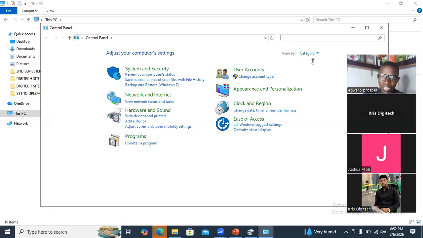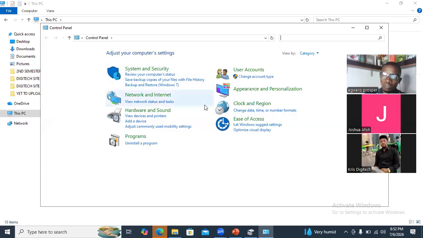Now we are here, we can view the content of the control panel using category, large icons, or small icons. This is the category view, which means under system and security, a lot of things are grouped under it, and under user accounts, a lot of things are grouped under it. So we are going to exploit this option, system and security. Click on it.